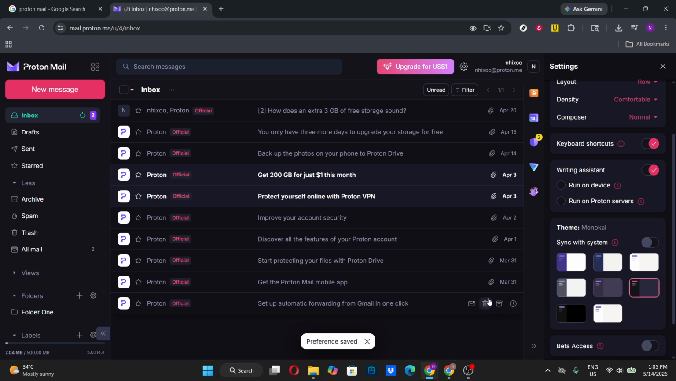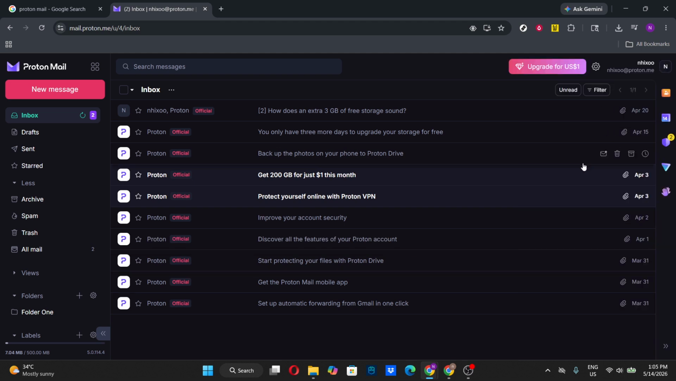If you ever want to change it again, repeat these same steps. Open Proton Mail, click the gear icon in the top right, find Theme in the Settings panel, and pick the look you want. It's fast, it's reversible, and it's all about making your inbox feel like home.